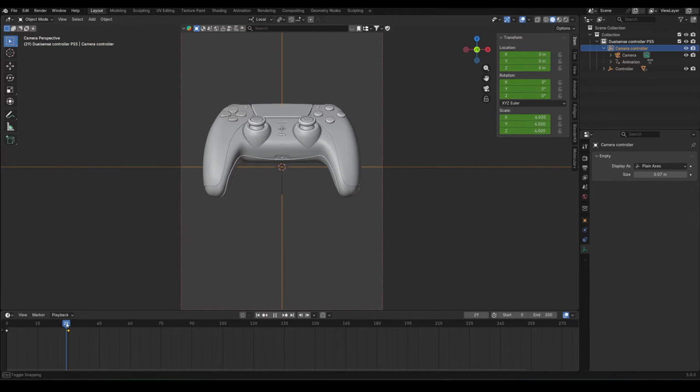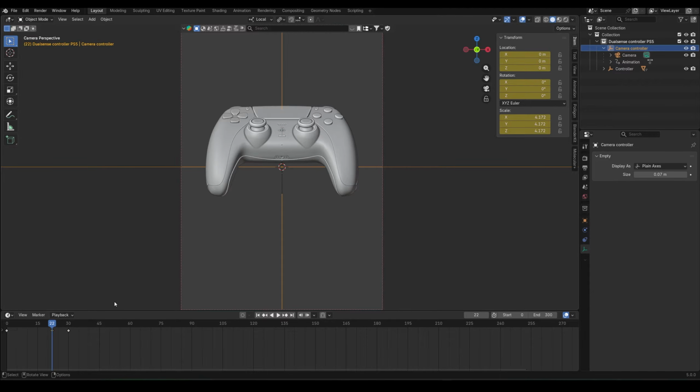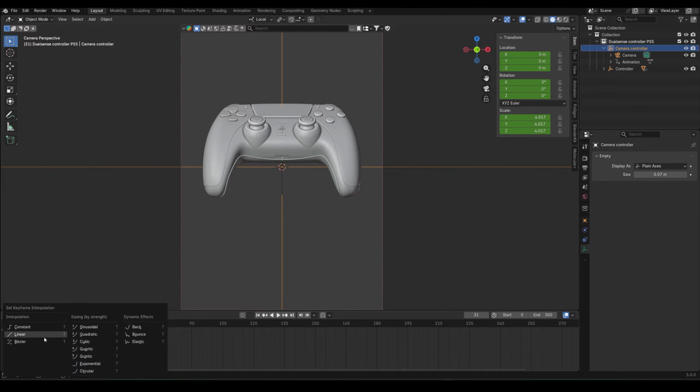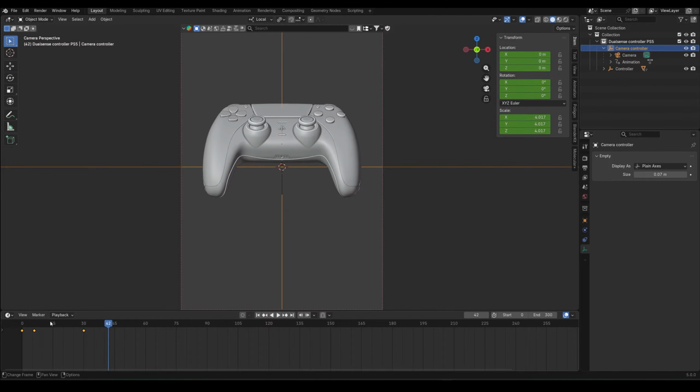So now I will go backward some frames and I will press K and add another keyframe. And now if I move this to like here, you see it slows down the animation. Now select all the keyframes, press T and select linear. So now if we go back and replay, it makes it little smoother.